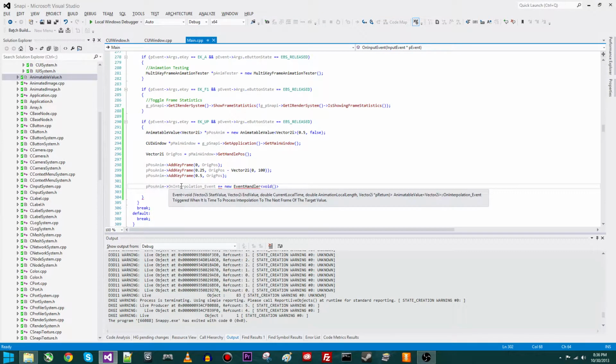because I do pass a lot of information, and just in case you want it, to give a lot of extensibility. So on interpolation event, it gives you a start value, end value, which is your vector2i. Okay, so start value, end value, the current local time, the animation local length, and then the vector2 return. So what we're going to do here is write that signature.